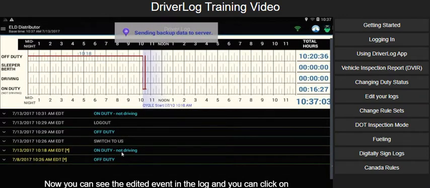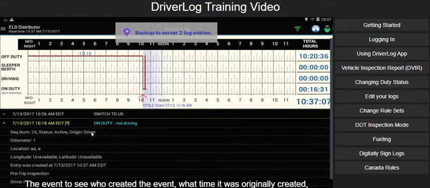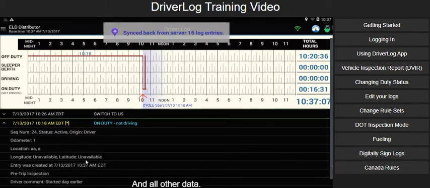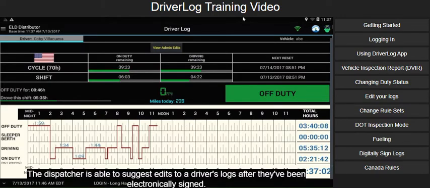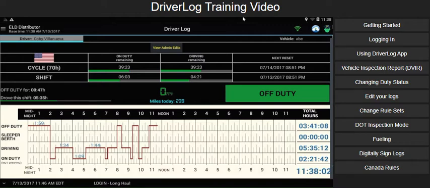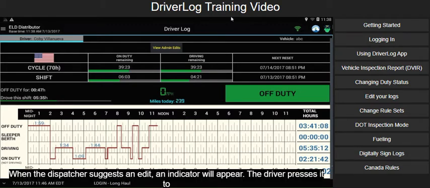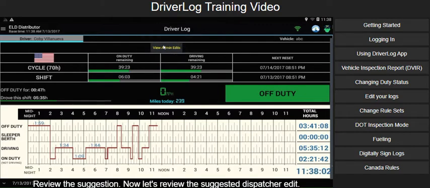Now you can see the edited event in the log, and you can click on the event to see who created the event, what time it was originally created, and all other data. As per the FMCSA guidelines, the dispatcher is able to suggest edits to a driver's logs after they have been electronically signed. The driver then has to accept the proposed changes. When the dispatcher suggests an edit, an indicator will appear. The driver presses it to review the suggestion.